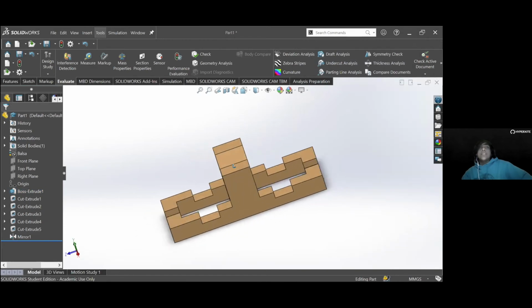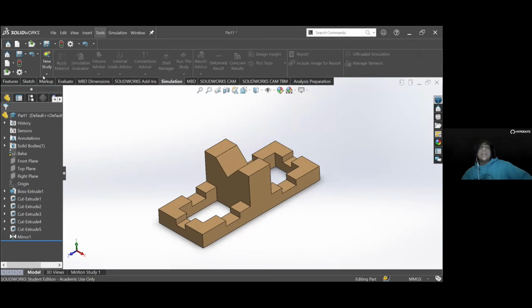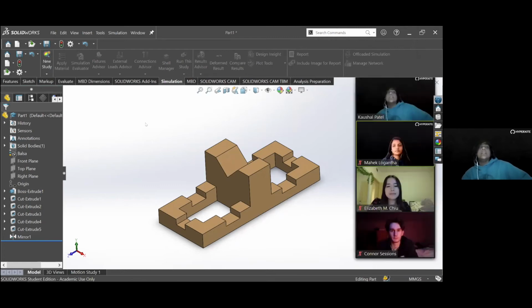So yeah, SolidWorks is really powerful. You know, there's even a simulation tab. I could run a new study on this and, you know, do some force analysis on this. Like if I were to put a force here, like how this thing would break, et cetera, et cetera. So I think SolidWorks is really cool.